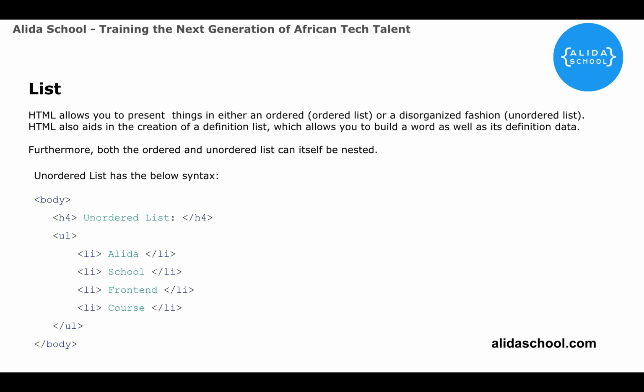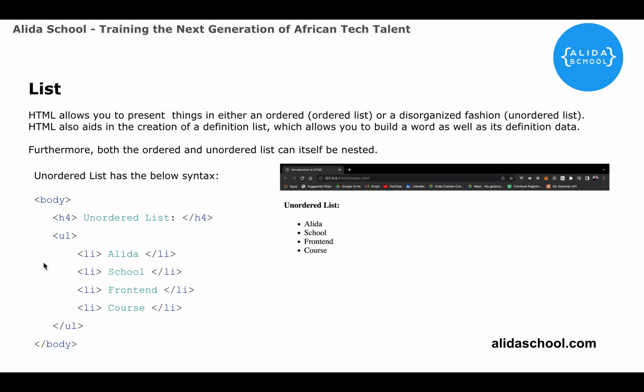Unordered list. This simply allows you to have a list of things you need to do in no particular order. For example, you have here the UL, which stands for unordered list, and also the LI, which is the list item. The output of this code looks like this, with a bullet sign to outline the steps you need to do in no particular order.